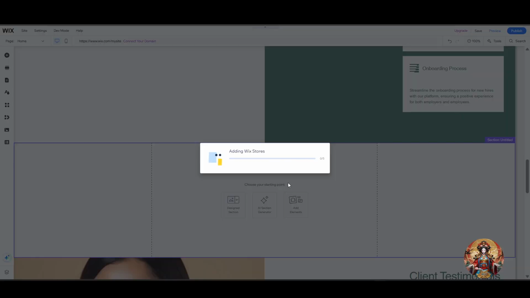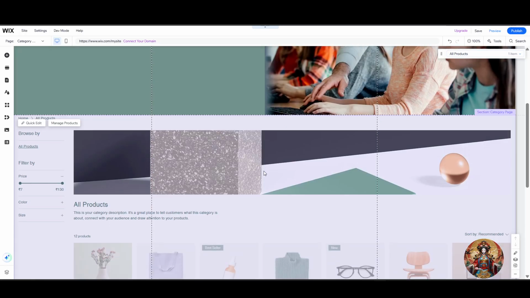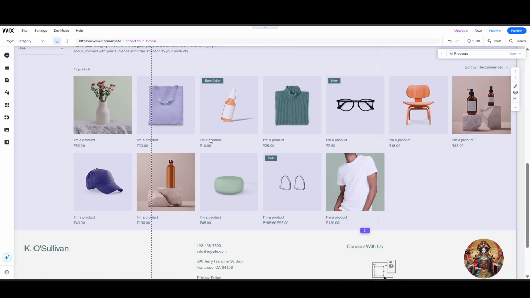There is a glitch, I think, adding a Wix store. I think we have to give a few seconds to load. So I think I have chosen it again, and maybe there will be an error because I have chosen it two times. Give 4 more seconds. Now scroll down a little bit, and we have successfully added our product page into our website.